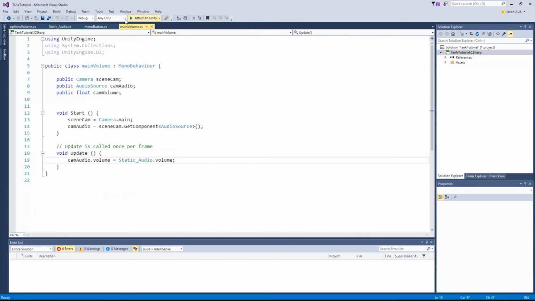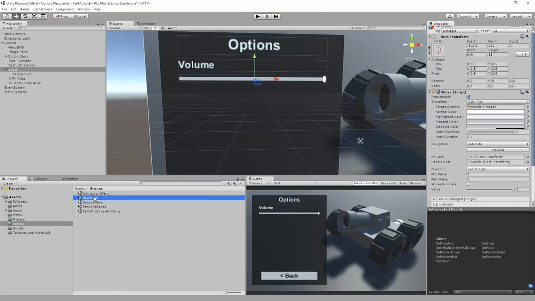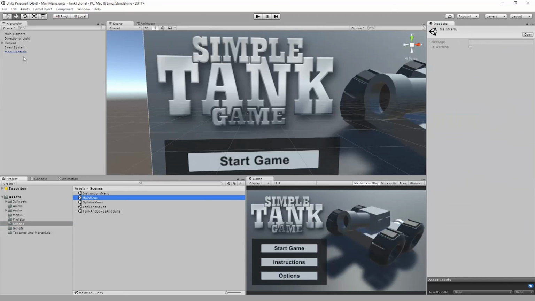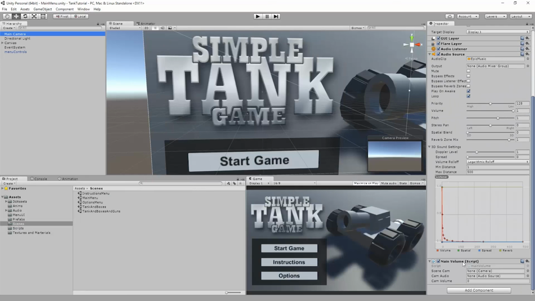And then there's a main volume script. Let's take a look at that. So this one is pretty similar, but this is being called from other scenes. So if I go to one of my other scenes, like the main menu, don't save, and I go to my camera, it's going to have a main volume script applied to it. And so what this does is it gets the scene camera from here, gets the cam audio, and it gets the cam volume.